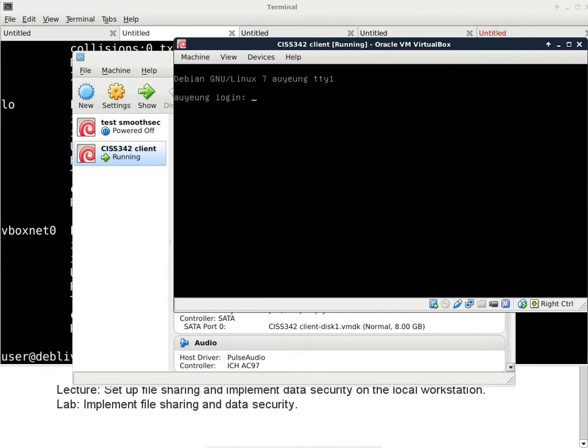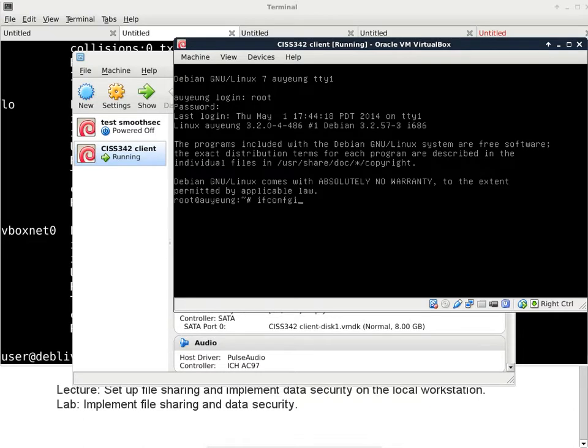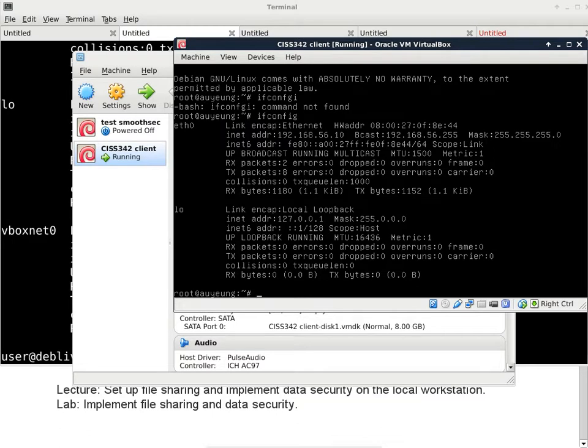Okay, so it seems like the machine started up the same way as before, but when I log in as root and do an ifconfig, you can see that my address is now 192.168.56.10, which is very close to the host, which has an IP address of 192.168.56.1.